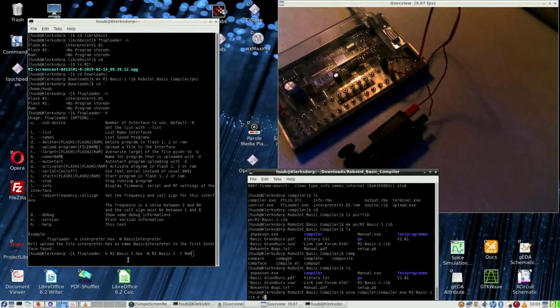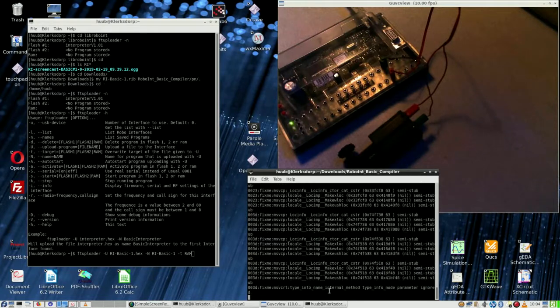Then to upload, I need a file name, which should then be hex format, a name, and destination. But first of all, of course, let's see if this is going to work. Of that, I'm very, very curious.